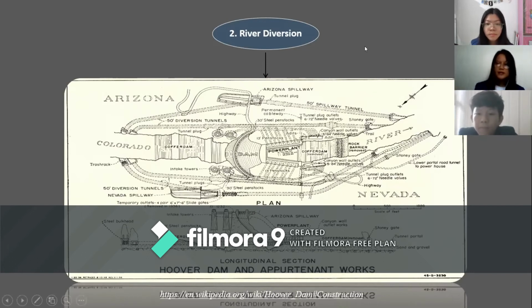The third one is about groundworks, rock clearance, and grout curtain. Next slide.